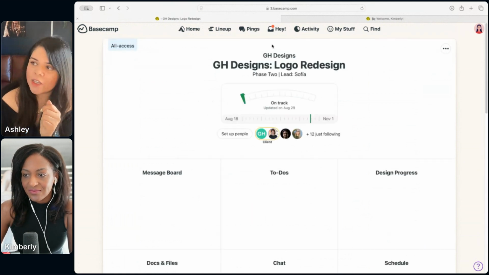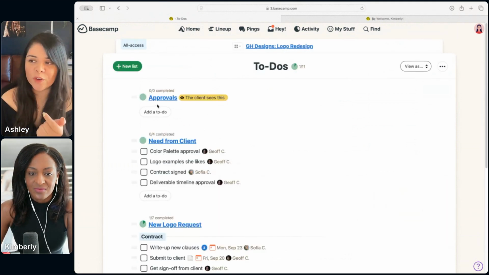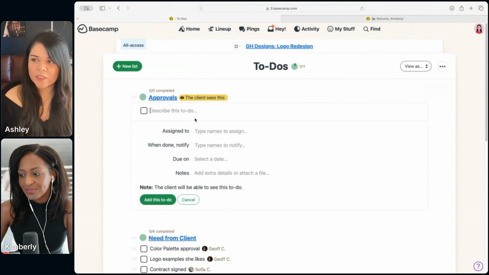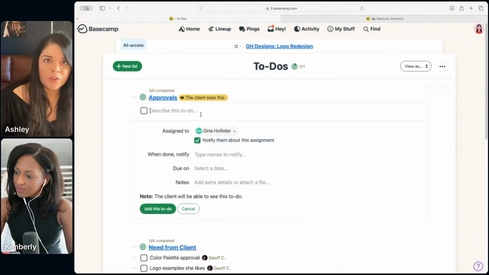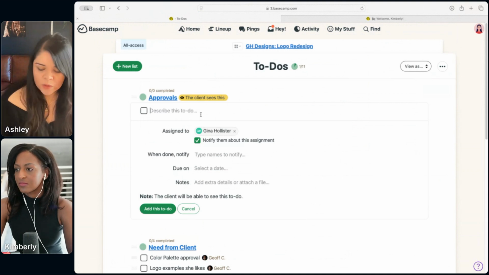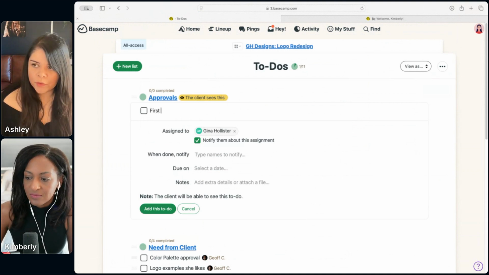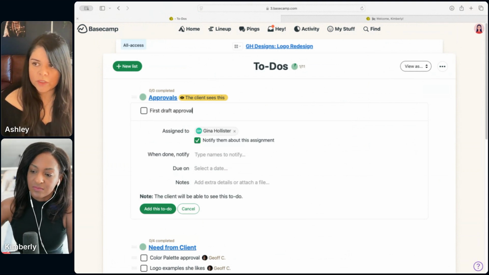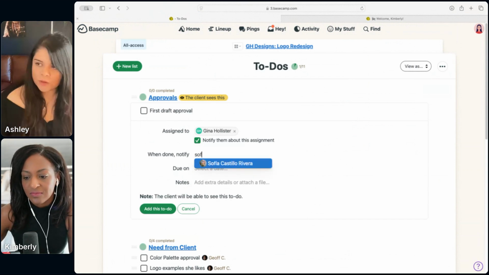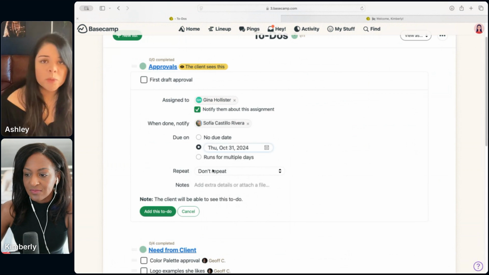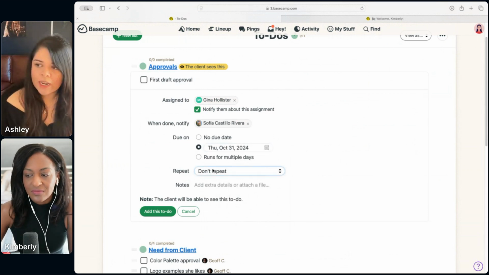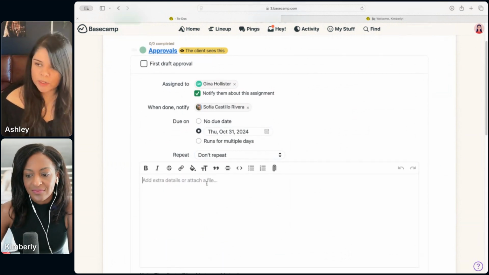But then a lot of other people prefer to do approvals differently. So here I have, for Gina, can you please, this notifies them once I hit add this to-do, we need the first draft approval done. When this is done, I want to notify the main person who's involved on this project. So we can get more specific. I think it really just depends on how you want to work with this person.